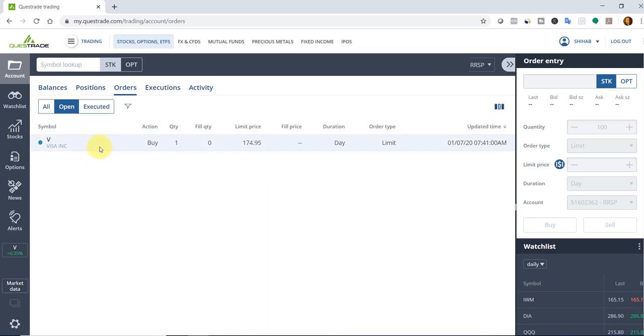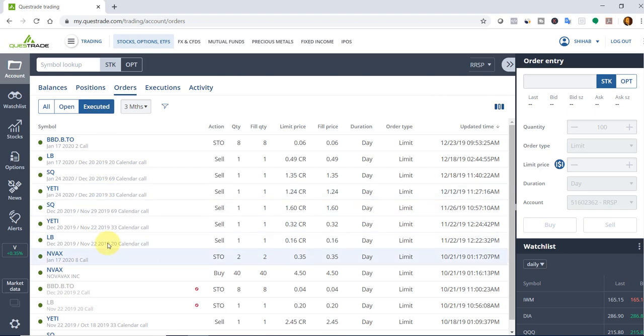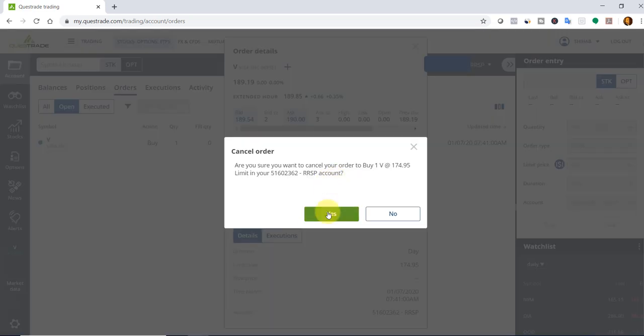And then once it gets executed, then you're going to see it under the executed tab. Now, obviously I've got all this because I've got some executed trades, and you could go in your executed tabs. You could go all the way back to 3 months and you could filter. If you're looking for a particular symbol, you could filter under your executed trades. Now I'm going to cancel it, but as you can see, it's really not complicated.